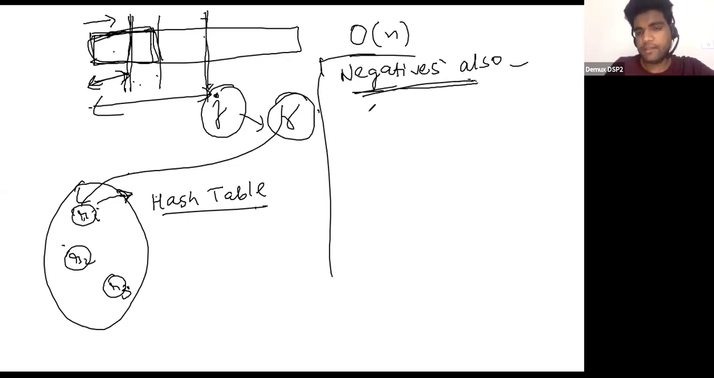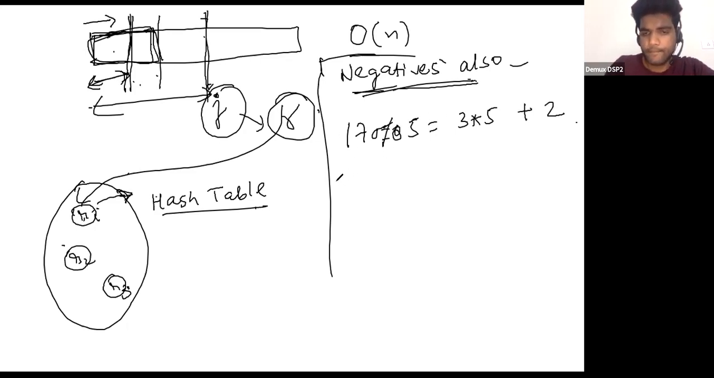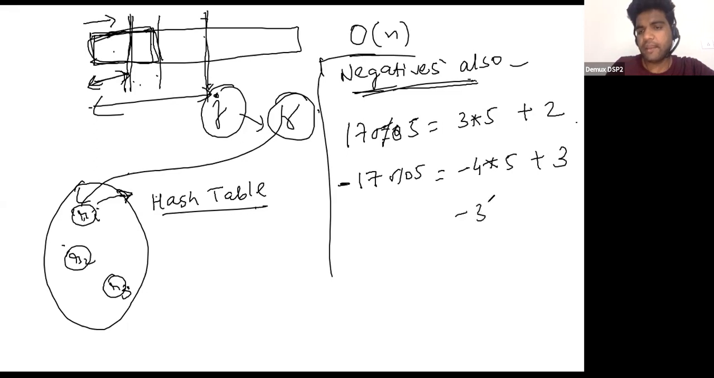So the problem is, see, 17 modulo 5 is written as 3 into 5 plus 2. Correct? Minus 17 modulo 5 can be written in two ways. It can be written as minus 4 into 5 plus 3, or it can be written as minus 3 into 5 minus 2. Correct?